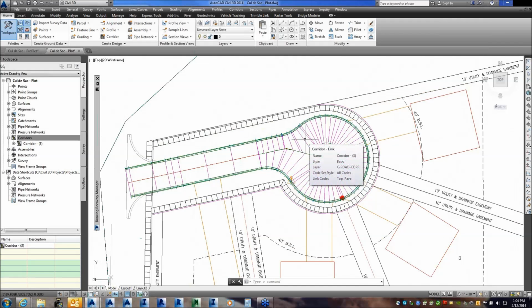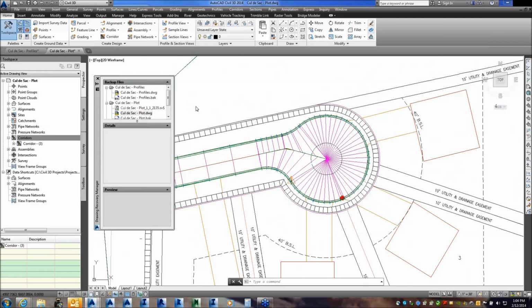3 things you need to do to build a corridor: a horizontal alignment, a profile, and an assembly. Okay. So just kind of quickly moving through those.